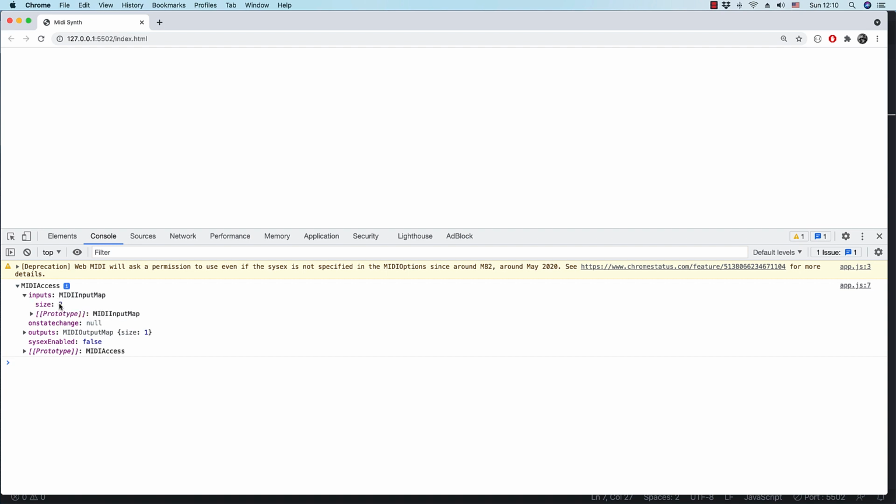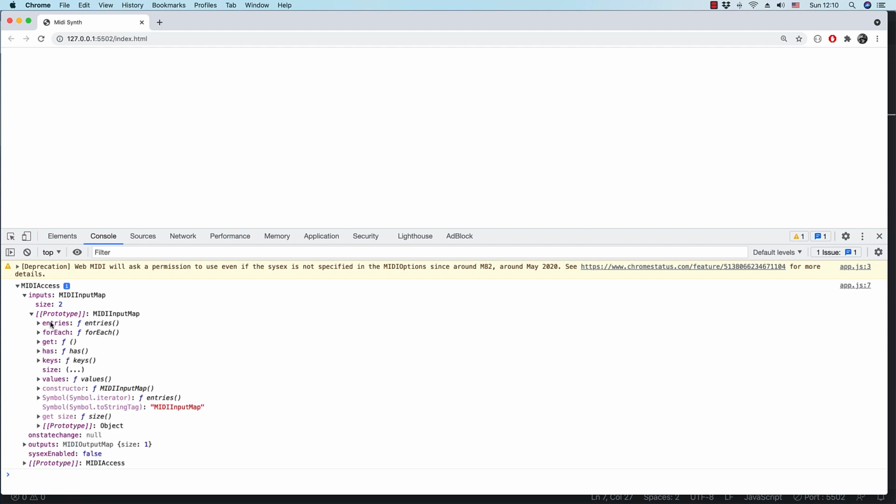This just shows that it has a size of 2. That means we have 2 inputs. On my particular MIDI keyboard, there are 2 inputs and 1 output, as you can see here as well. We can't really get much of this here, but it has a prototype, and we can run forEach on it. So we can take all of the different MIDI inputs that we have, run forEach on that, and do something to every single input and output if that's necessary.